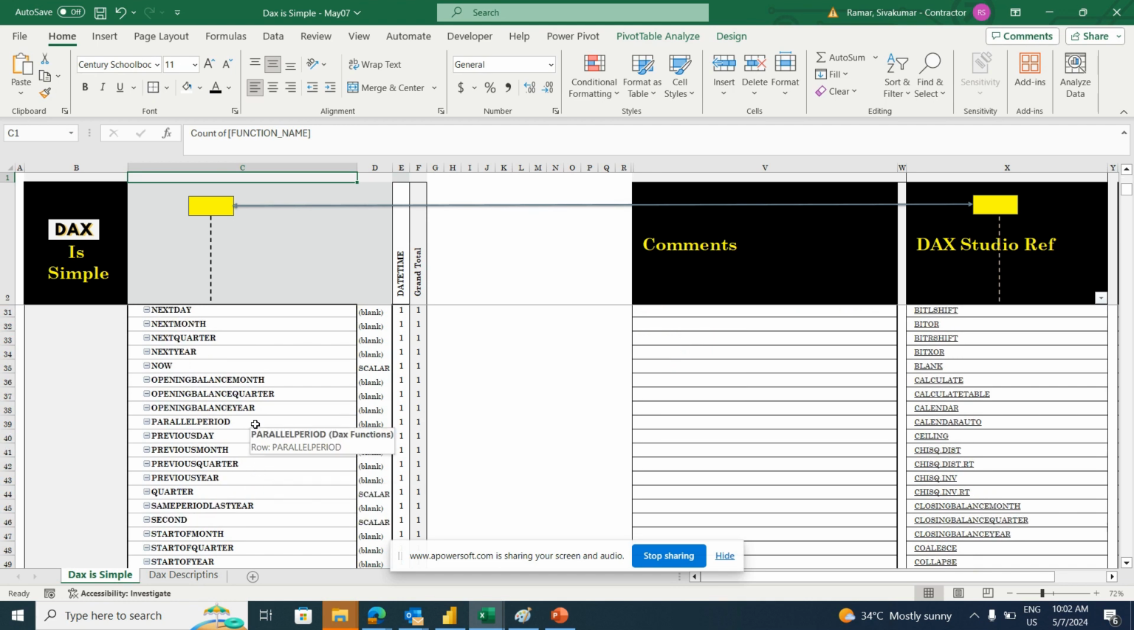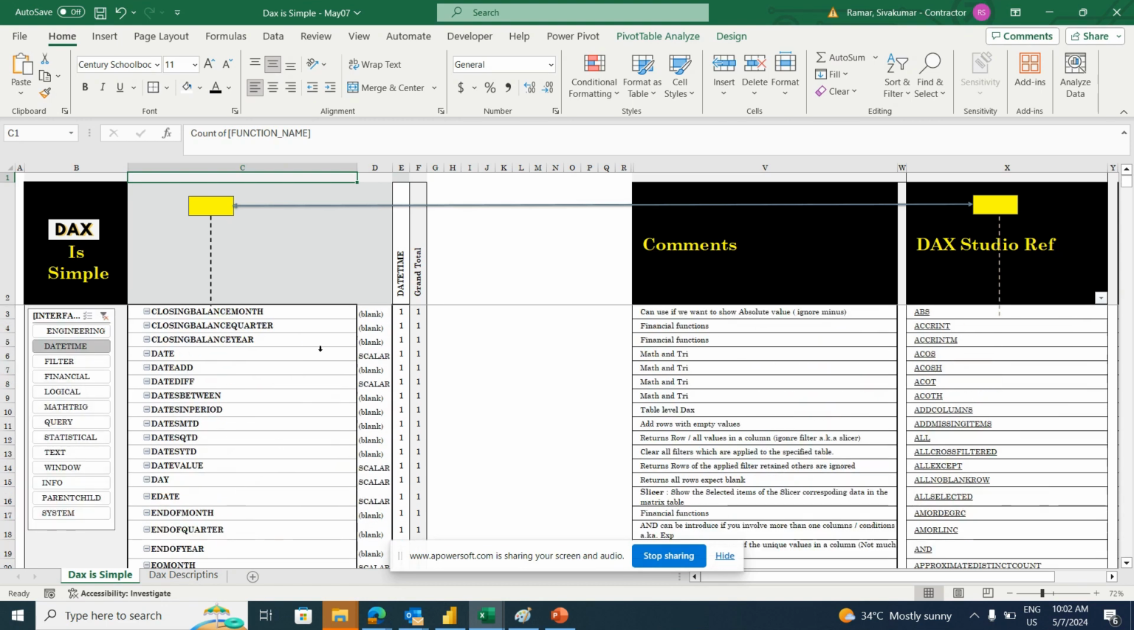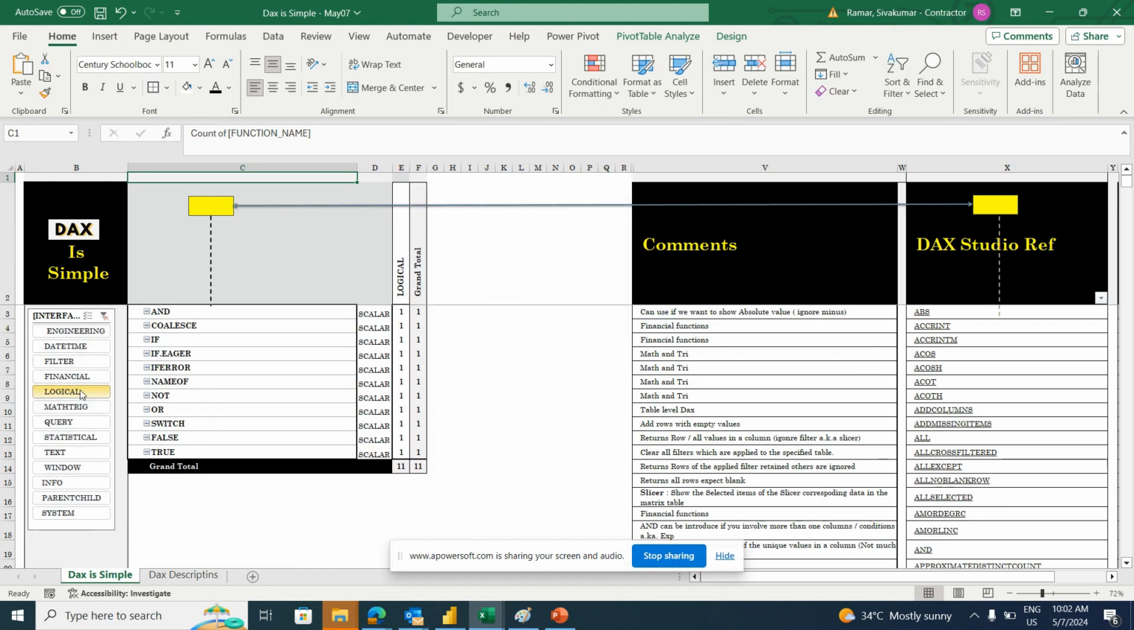And parallel period, if you go with the same period this year, last year, and the previous days also we used in a separate way. And total MTD, YTD, and this is used for things. Predominantly, I would say the filter function and date functions are the most predominantly used by any developer.